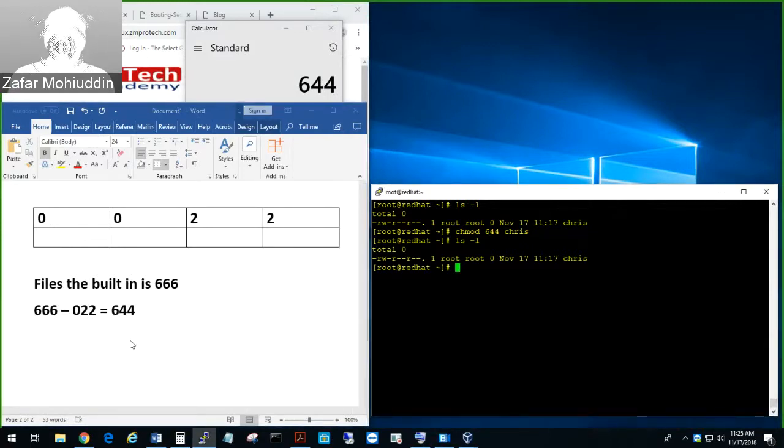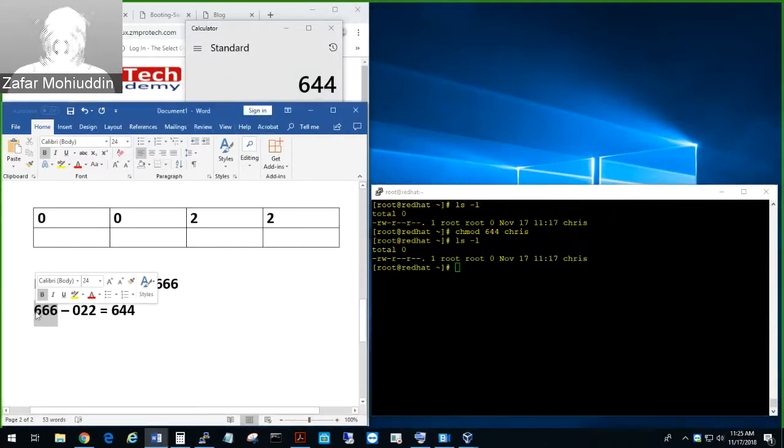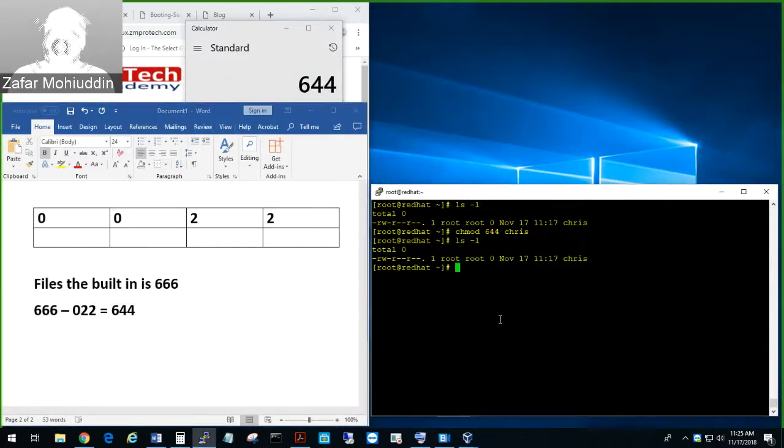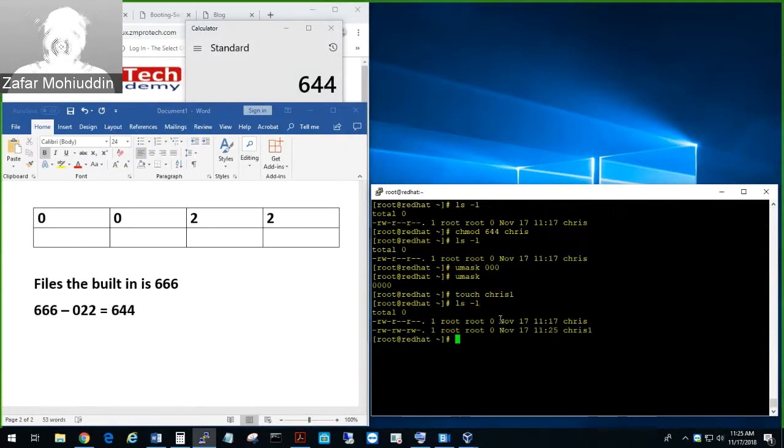Okay, let's take a look here. Why is the system not giving 666? There is a command you can use to set the umask. Let's set it to 000. Then you type umask. Everything is in plain sight. When I create a file named Chris1, what are the permissions going to be? 666. Yeah, you got it. What do you see?